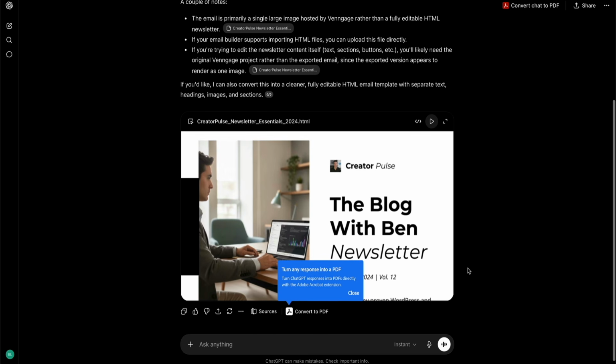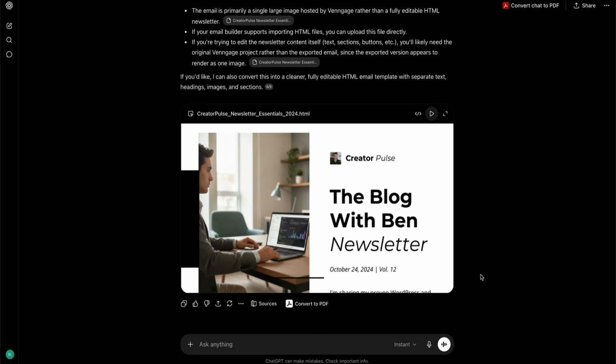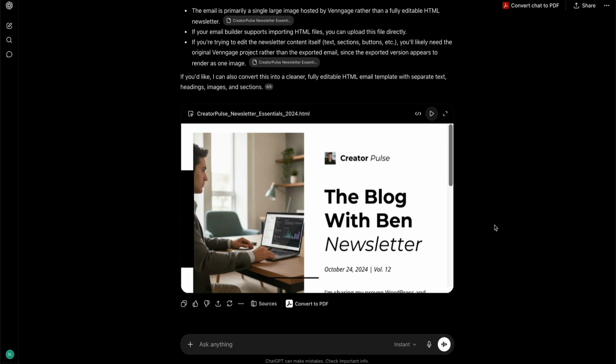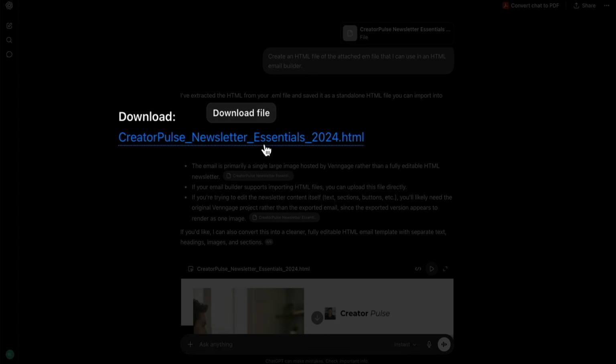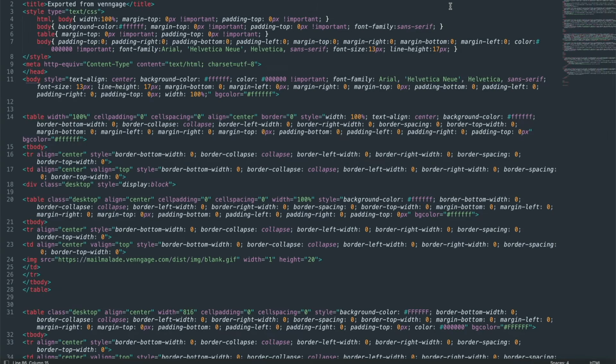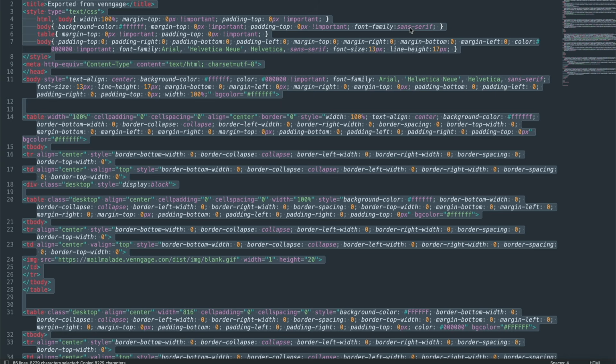You could even see a live preview of the newsletter right here in the chat, and it looks exactly like what we built in Venngage. Then all you'll do is just click the download link to grab the HTML file. Then open it in a text editor like Sublime Text. This is a free tool, and I'll link to it in the video description below, and you'll see all the raw HTML code. And all you'll do is just select everything here and copy it.